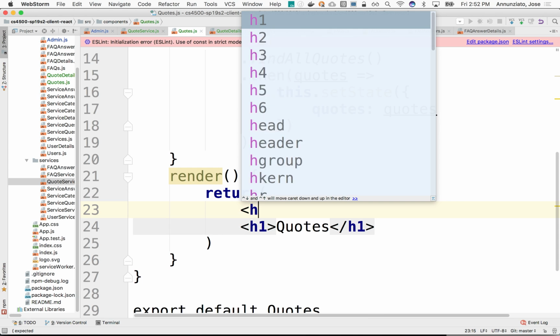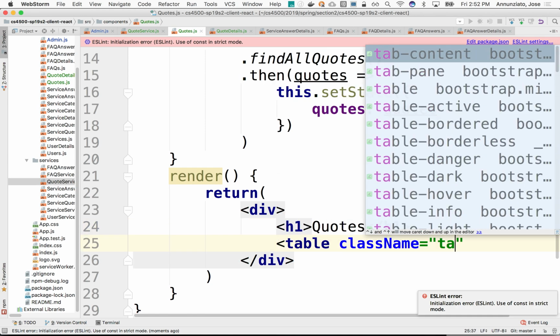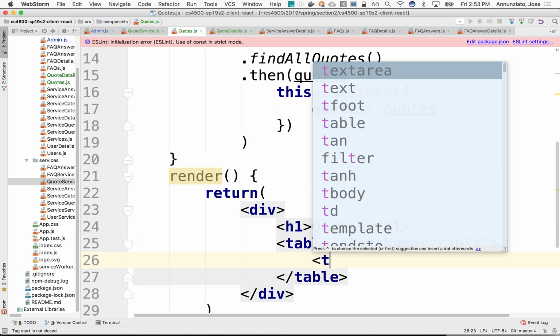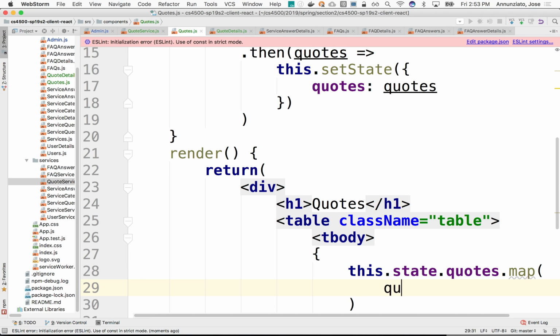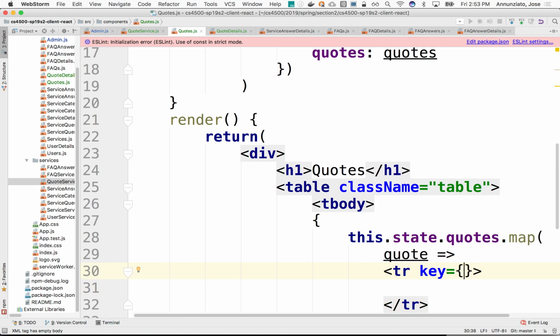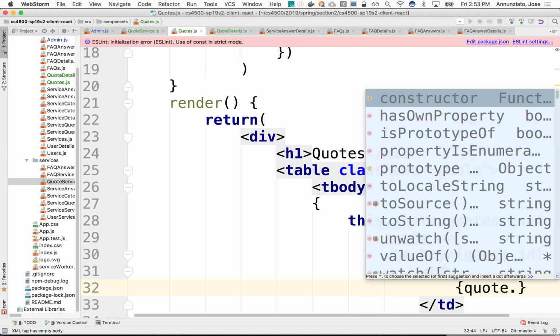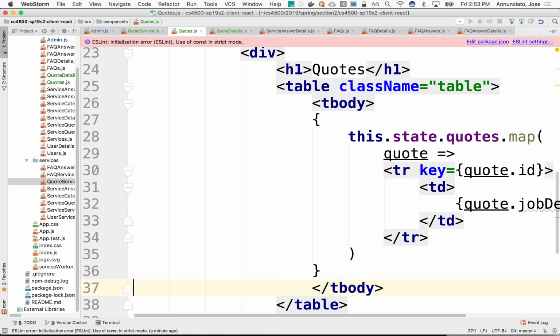I can now render my quotes as a table. In a table body. I can iterate over the quotes in my state as a map. I can iterate over that. And for every quote in the map, in the array, I want to render a brand new table row. Right? That has to have a unique identifier. Each new element that I dynamically render needs to have a unique identifier. I can use the ID of the quote as a unique identifier. And actually render the table data, the actual quote dot, what do we have? Job description. Okay? Make sense?